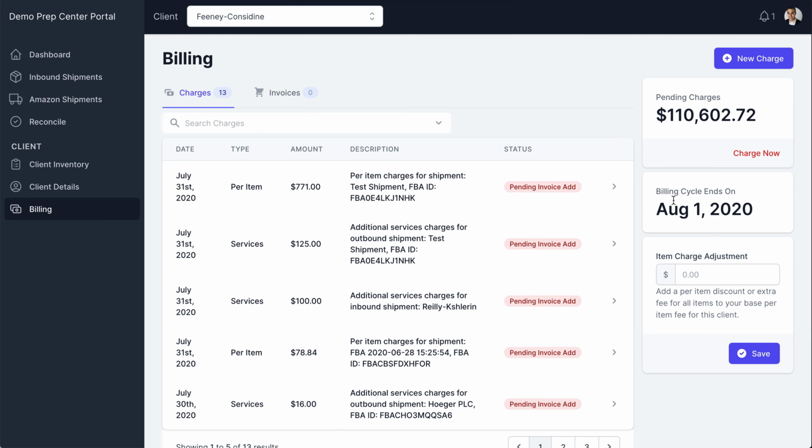on a monthly basis. So in this case, it looks like this client is set up on a monthly cycle, meaning they're going to be billed in August for all of the charges that took place in July. And so all of these charges are currently in a pending state, meaning on August 1st, they're actually going to be added to an invoice, and that invoice will be sent to the client, whether that's automatically or whether that's done manually. You can set that up as you prefer.